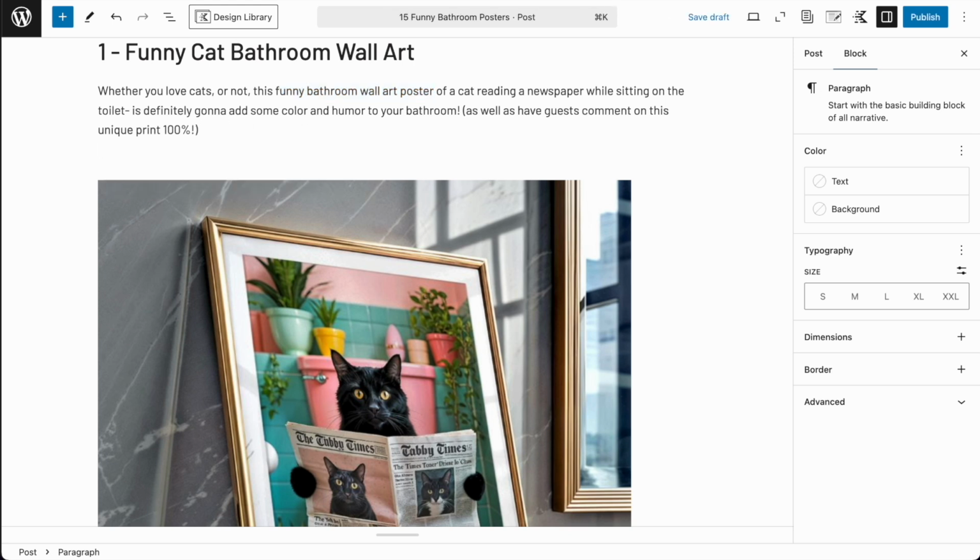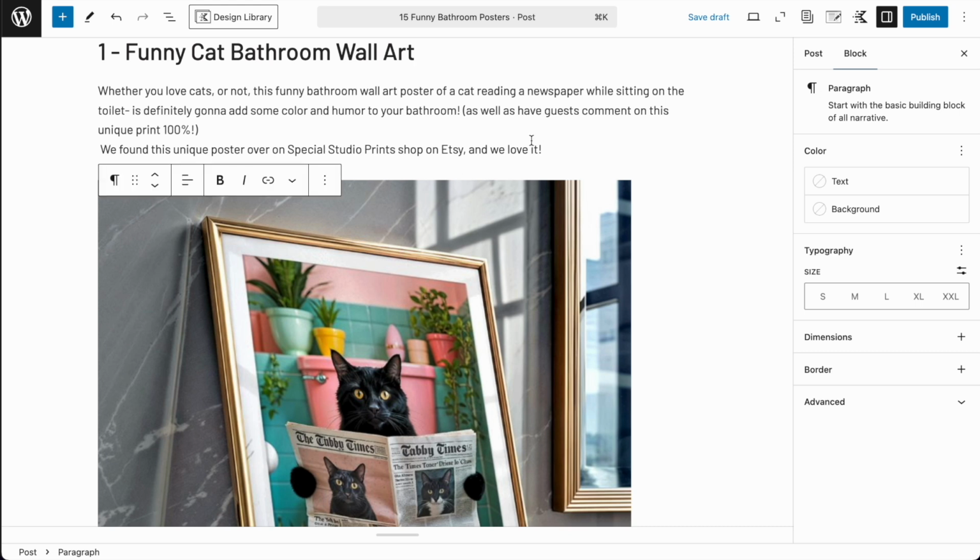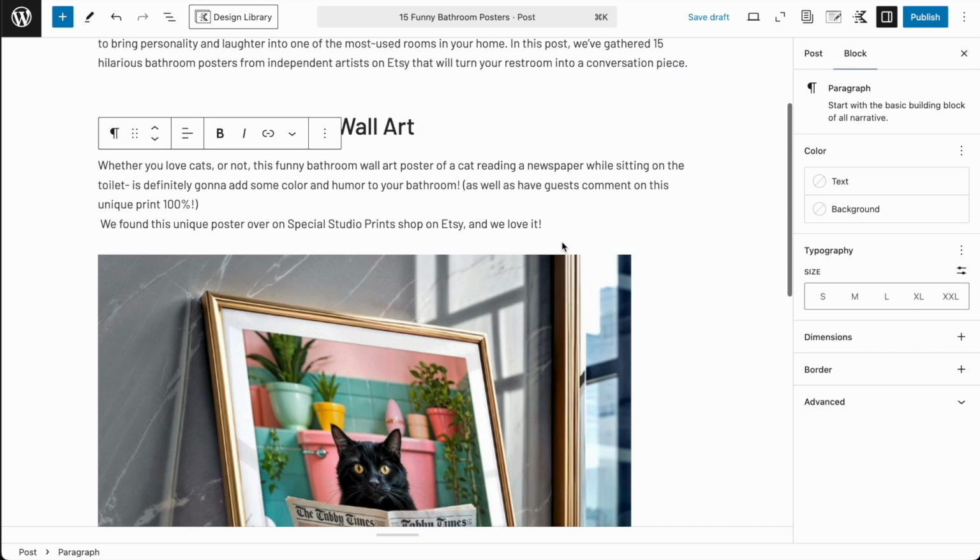And at this point, I need to think if I'm writing this blog as a me, this is a personal blog, I'm an interior designer, or if this is a we, if this is a magazine. If this is an online magazine and you're not really existing in it, use we. If this is some kind of a personal styling thing, use I. Let's say we're using we. We found this unique poster over on Special Studio Prints shop on Etsy, and we love it. And at this point, we need to put a link here.